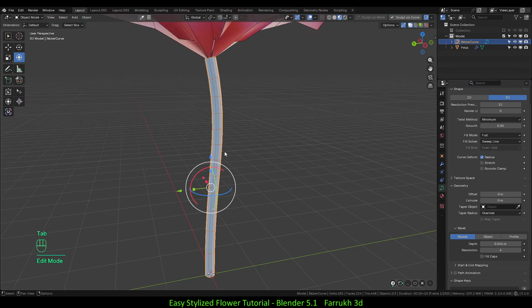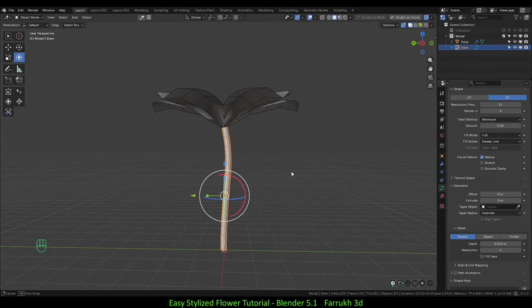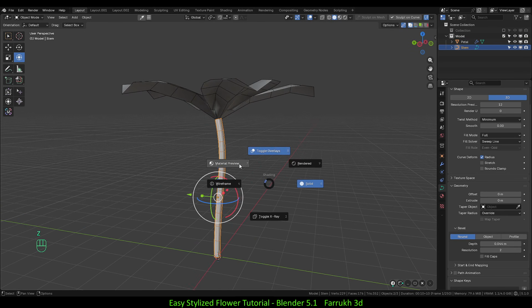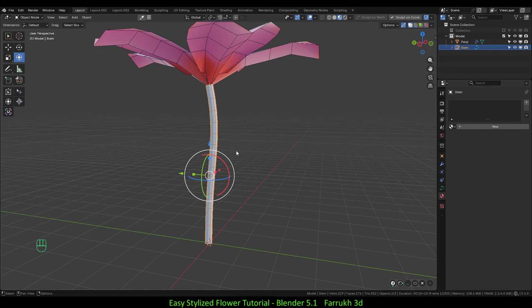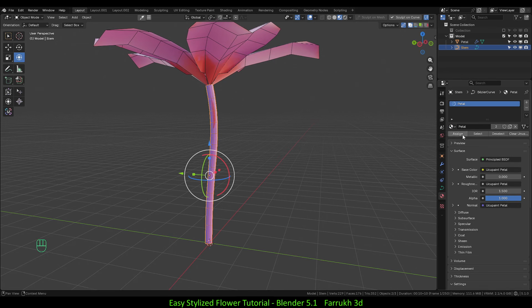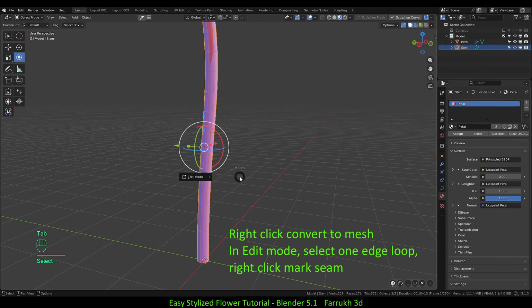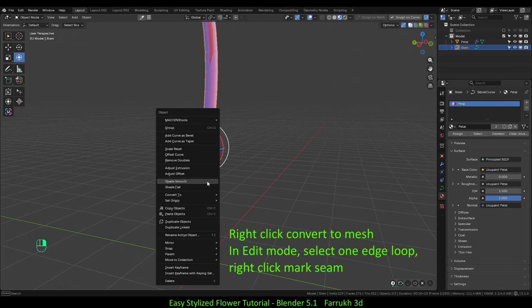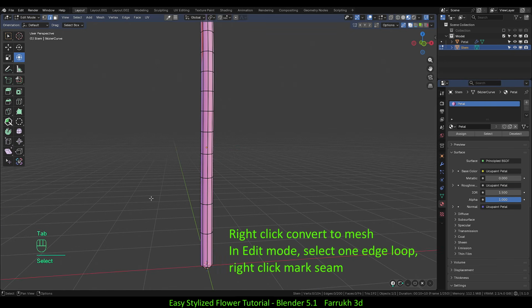The curve's resolution can be reduced to 4 so it is more optimized. Switch to the preview mode. We will use the same petal material that we created earlier with Ucupaint. It's not gonna look right at the moment. We will convert this curve object to mesh and then in edit mode select one edge loop and mark seam.